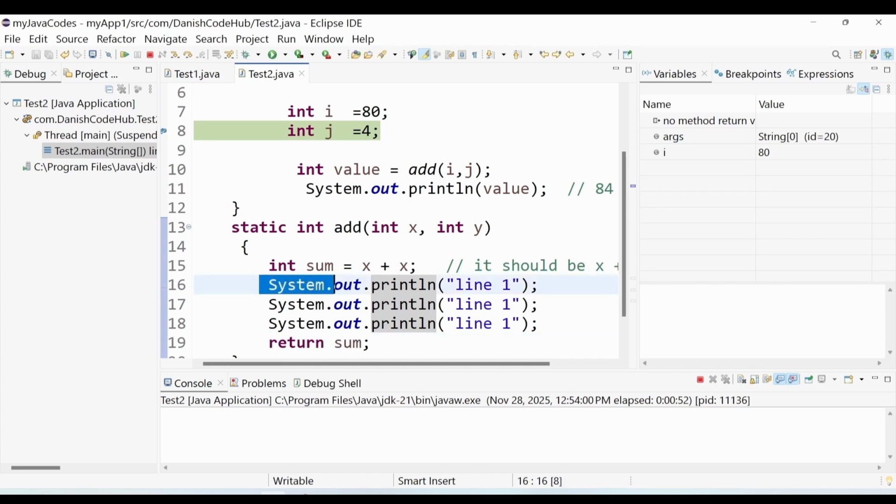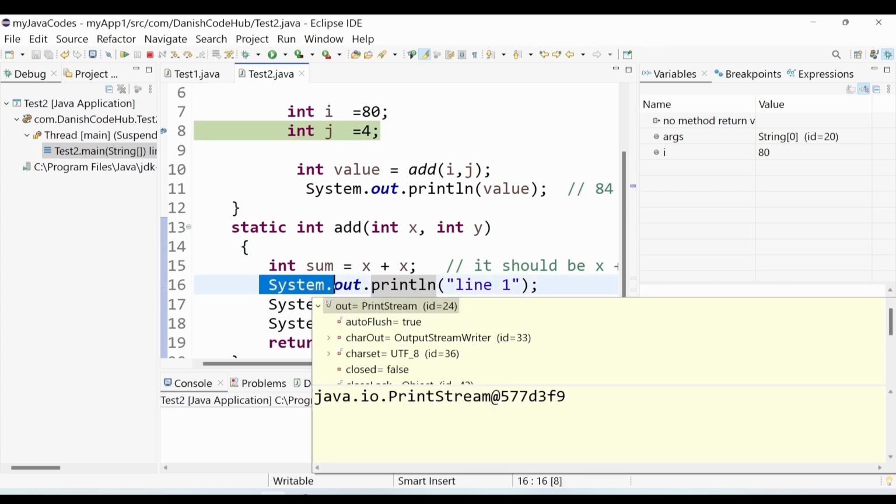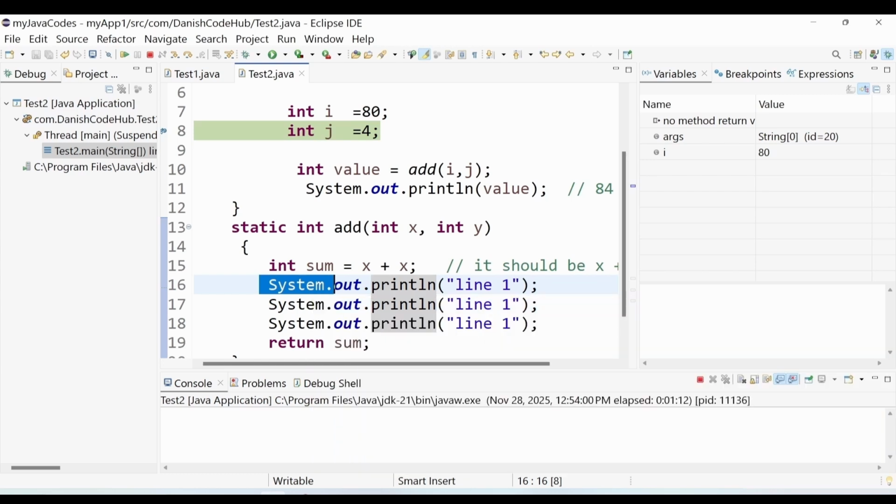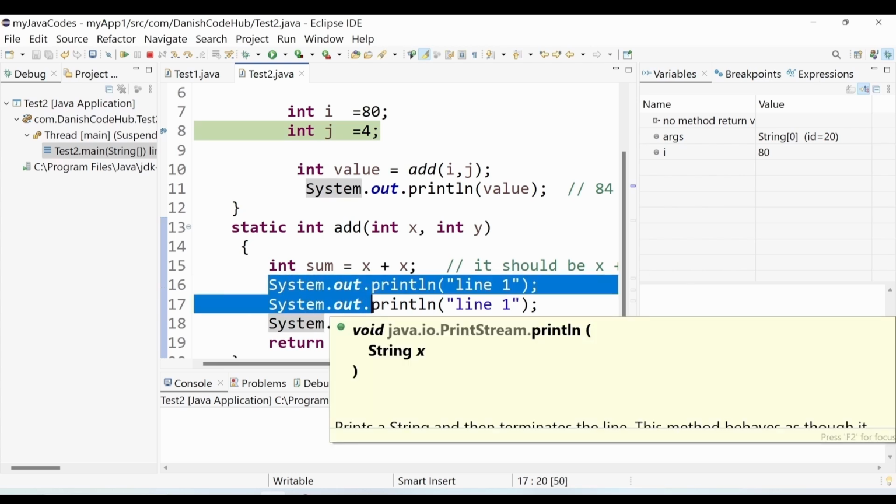And if you are not on the last line, step over will simply move to the next line inside the method, as we saw few minutes back. But the step return means I'm inside a method and I feel that I checked enough, I found the bug, and I don't want to go through every single line. Just finish this method and take me back to where it was called.